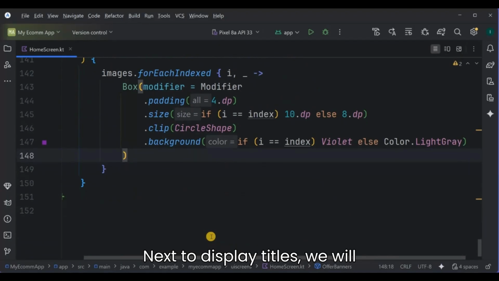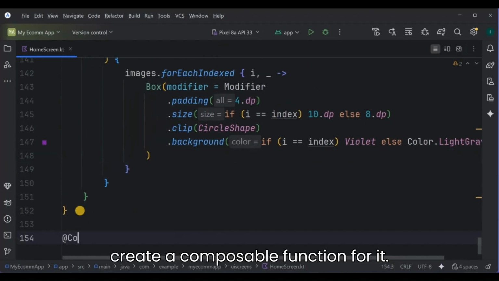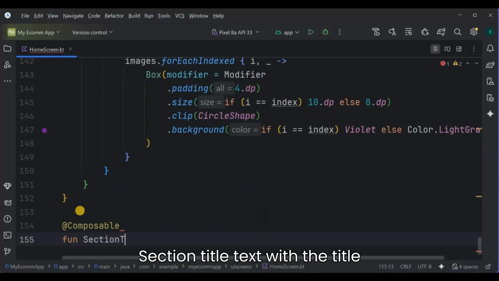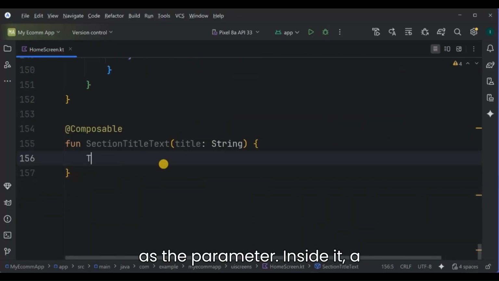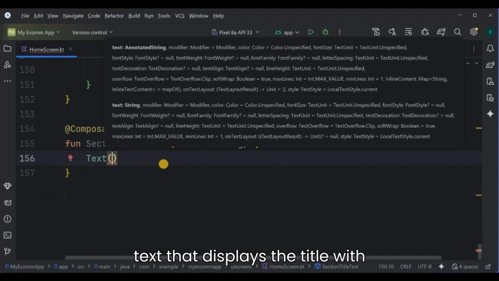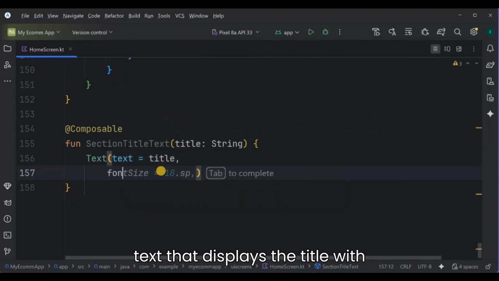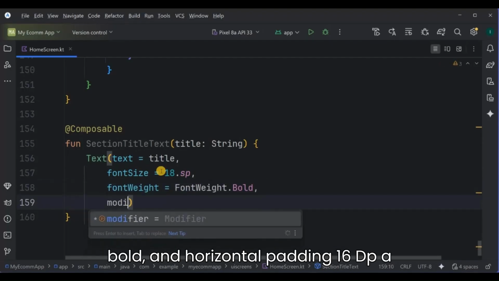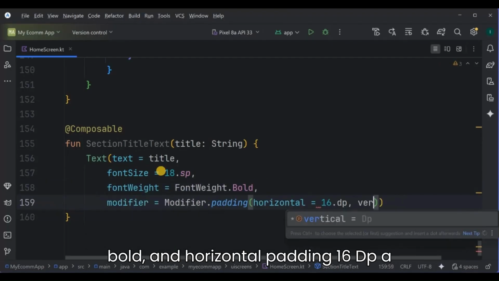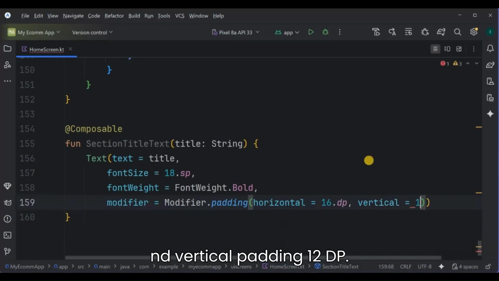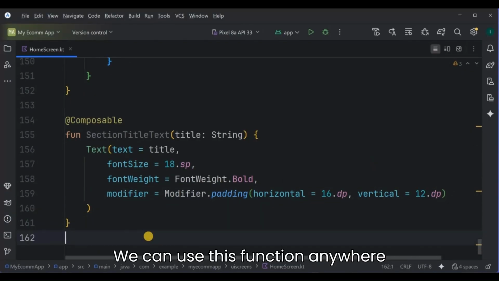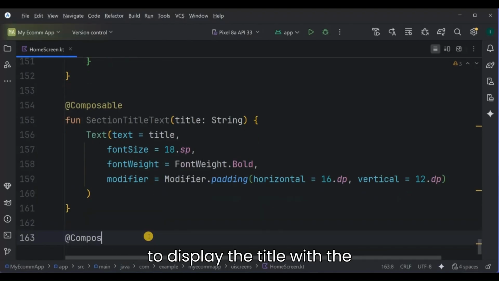Next, to display titles, we will create a composable function for it. Section title text with the title as the parameter. Inside it, a text that displays the title with 18 sp font size, font weight bold, and horizontal padding 16 dp and vertical padding 12 dp. We can use this function anywhere to display the title with the same specifications.